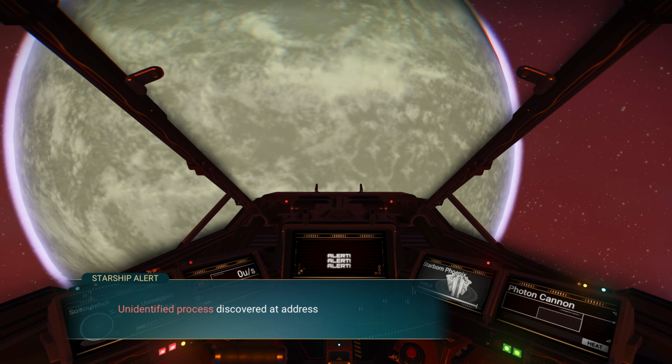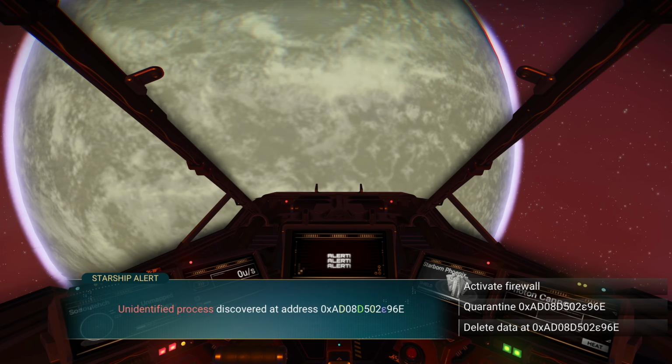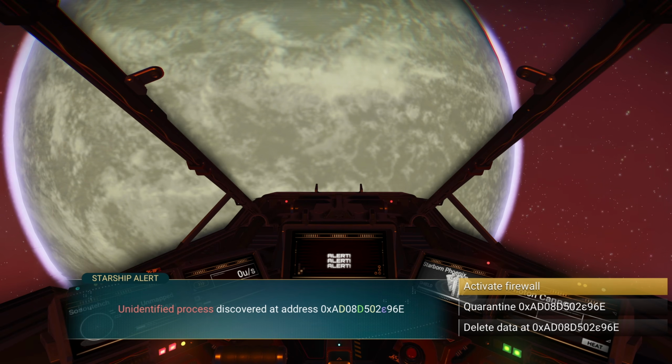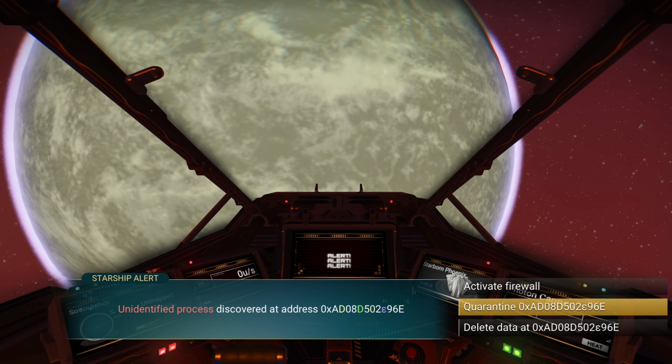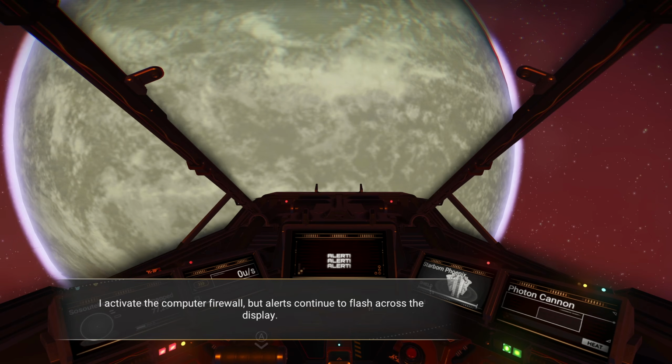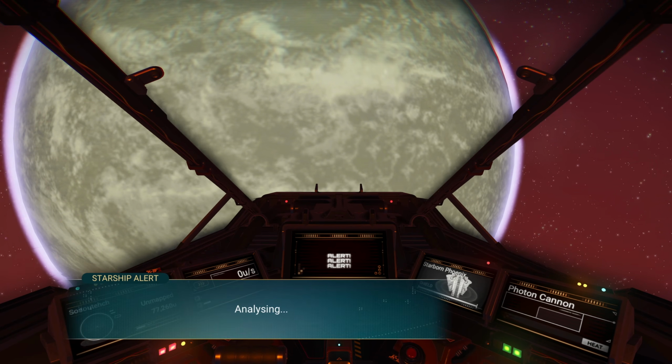Analyzing. Unidentified process discovered at address 0xAD08D502. A very strange looking E, like a capital E. Looks like autophage stuff. 96E. So we can activate the firewall, we can quarantine, or we can delete data. Let's activate the firewall. I activate the computer firewall, but alerts continue to flash across the display.